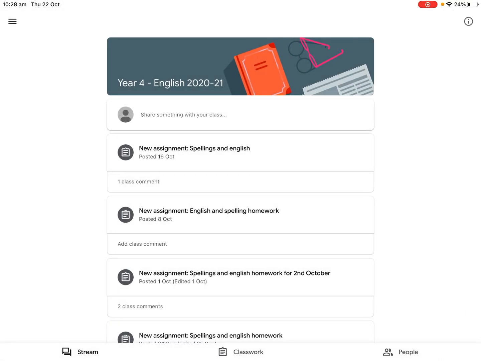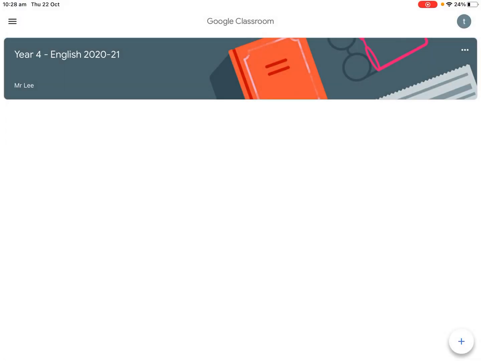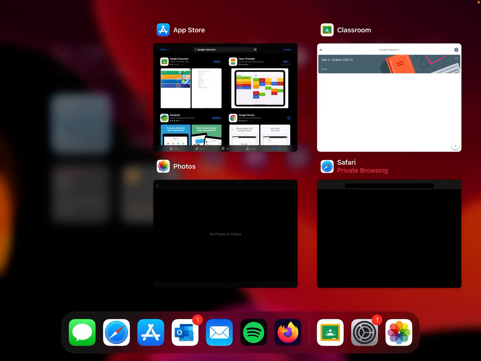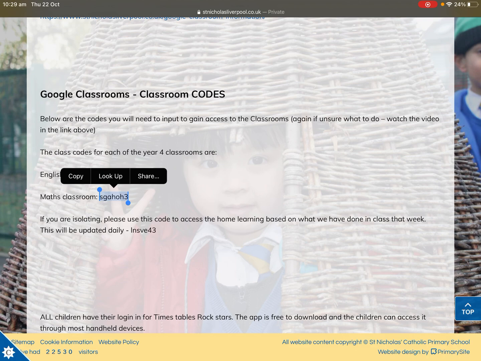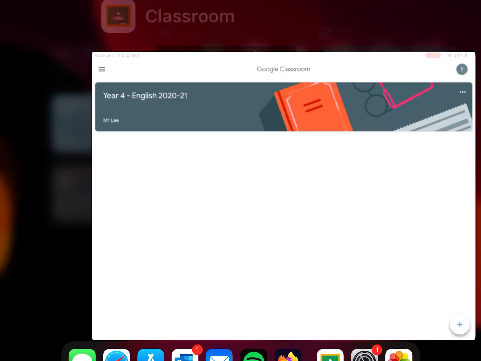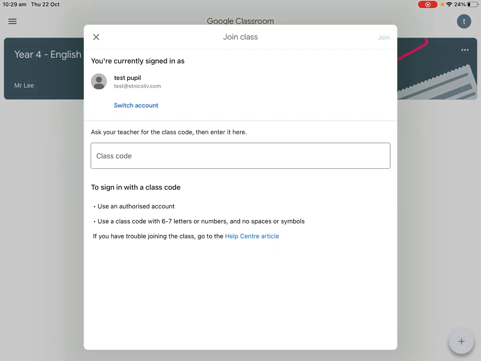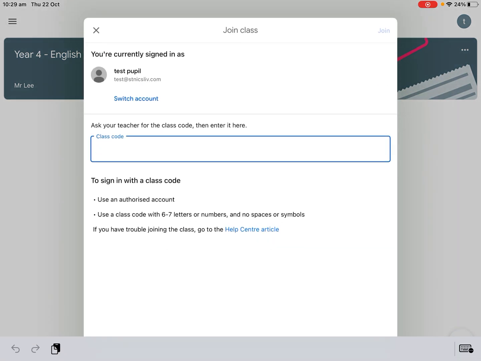If I need to go back, I just go to the top corner here and I go to classes, and the other classes will be there. At the bottom right hand corner, you can see there's a plus sign. If I go back to the internet and I go back to our class page in Year 4, if I go to the maths one, click on the link there, copy it, go back to the classroom, add, it'll give me the option to add another class code.